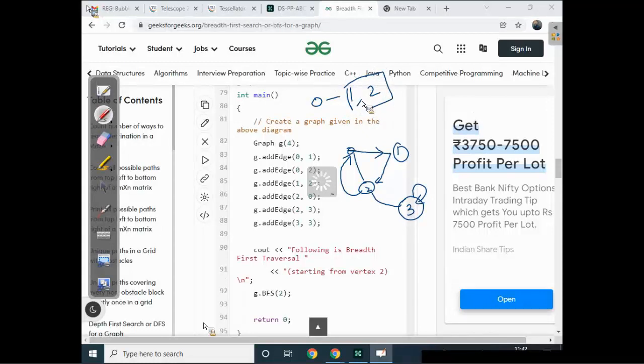Now I look at 1. Who are its neighbors? 0 is marked as visited. 1 has a neighbor, 2. So from 1 I go to 2. Now as I have put 2 in the queue, I have already marked it as visited. So 1 is visited and 2 is also visited because it is already there.